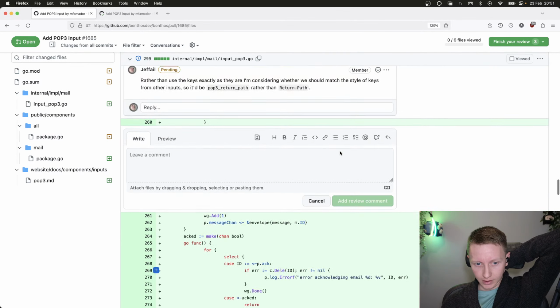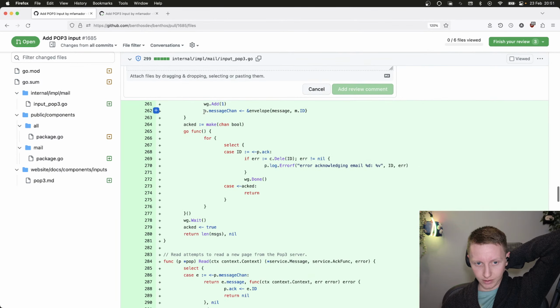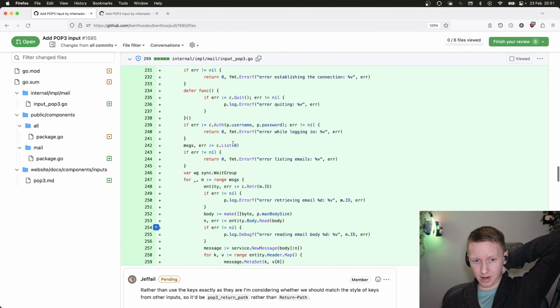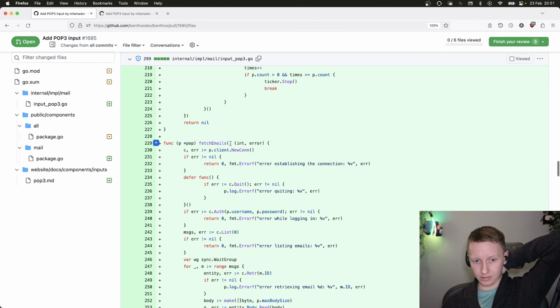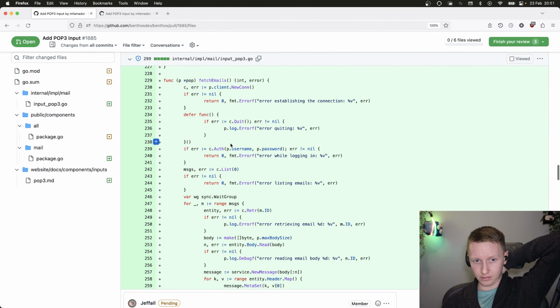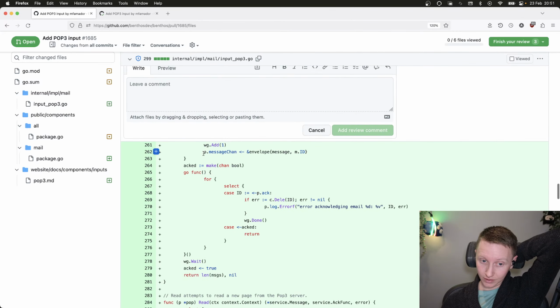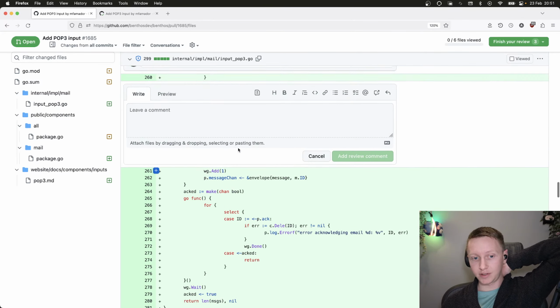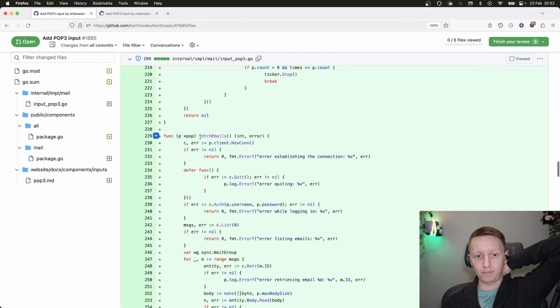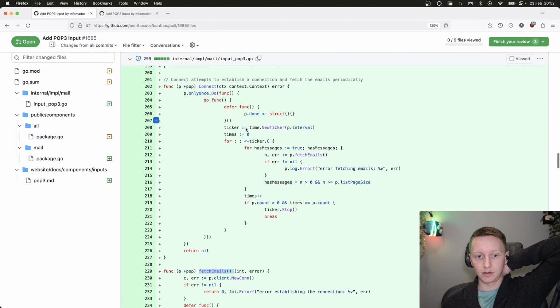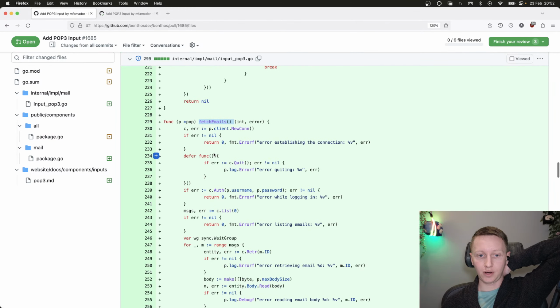Okay, so finally what happens is we send a message down the message channel, and then we run a goroutine that waits. Okay, this is a little bit dodgy as well. Basically what we do is we're claiming ownership of the message channel. This fetch emails call is going to get called within this goroutine here. So this goroutine effectively owns the channel, which is fine.